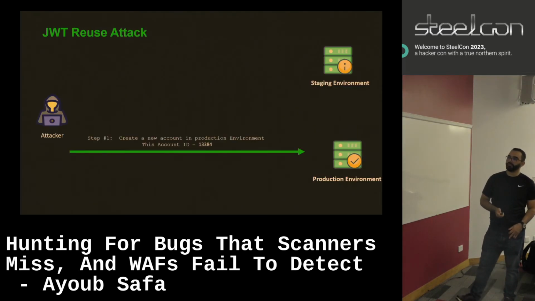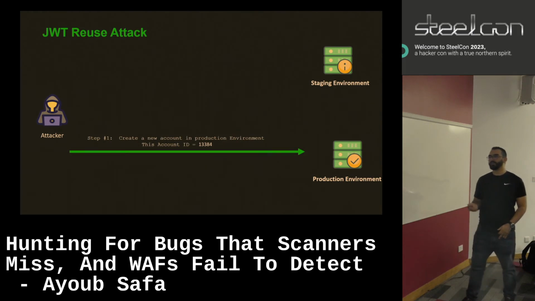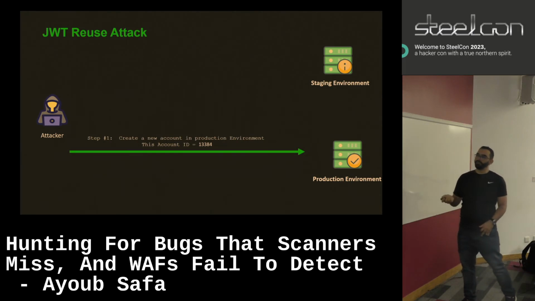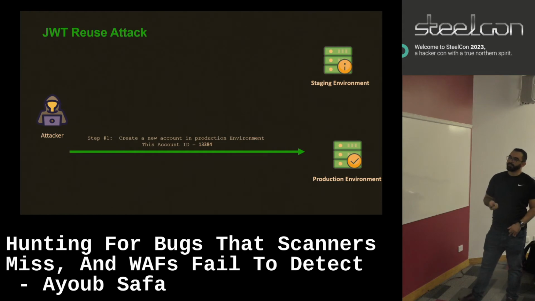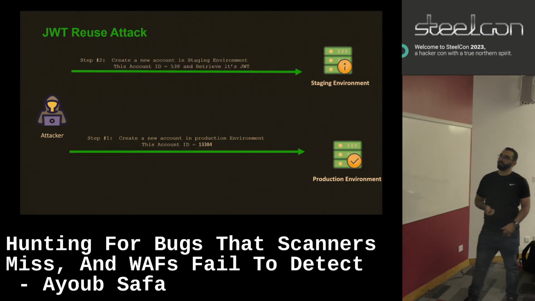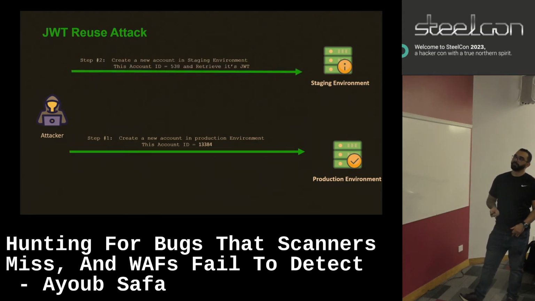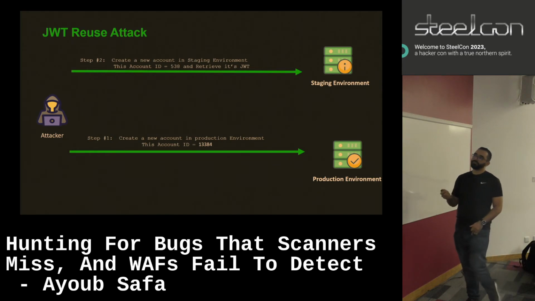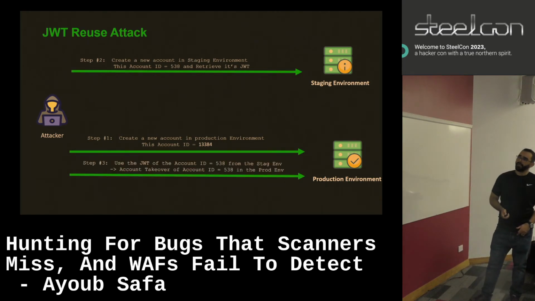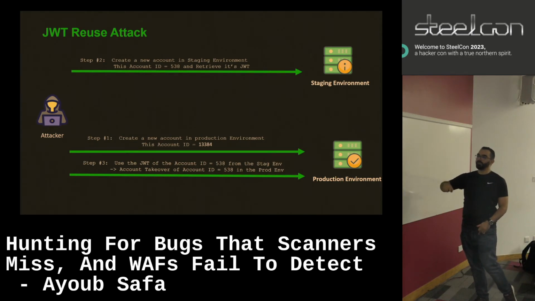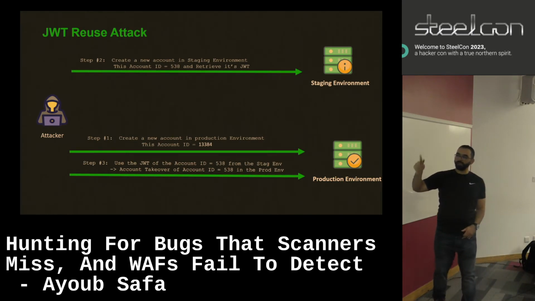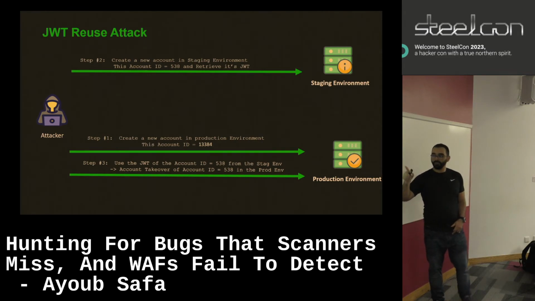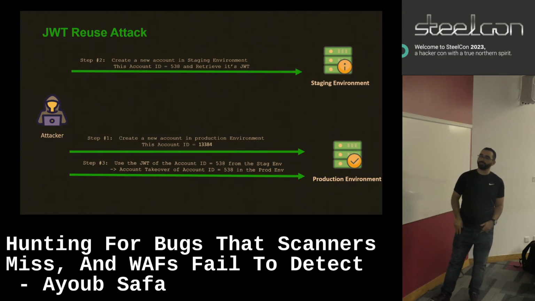So the attacker first will interact with the production environment and create an account. His account ID starts with 13,000. Then he will create another account in the staging environment. This time his account ID is 538. Then he will use the JWT from the staging environment in the production environment, and then he will access the user with ID 538, but this time in the production environment.